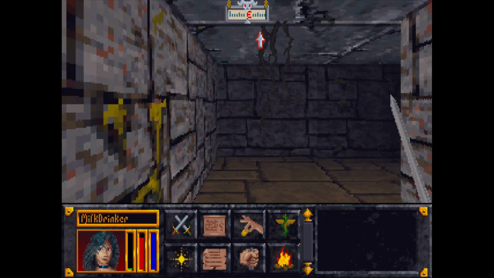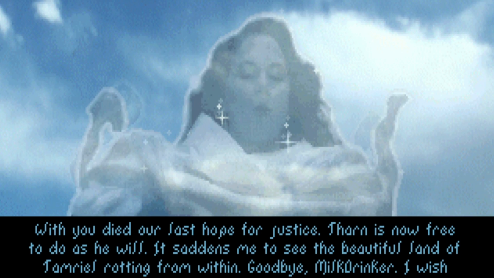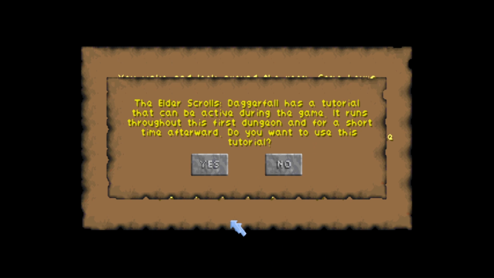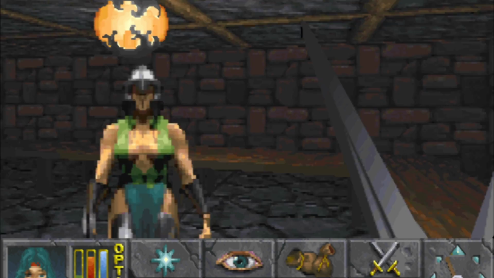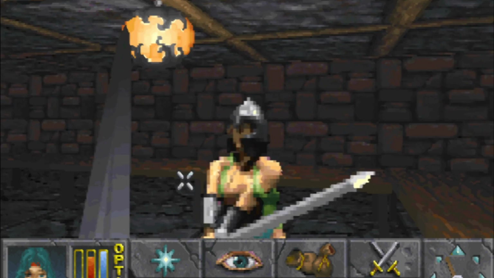My first time playing Arena, I died to a rat because I couldn't even figure out how to attack until I looked it up on the internet. Luckily, Daggerfall does give you the option of having a tutorial, which definitely helped me out a lot, but if you're a pro, seasoned gamer, then maybe you'll have an easier time than I did.